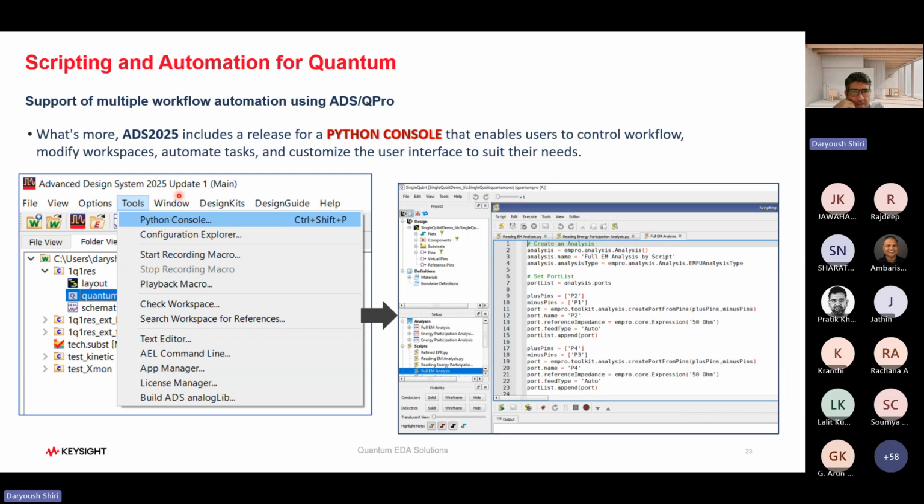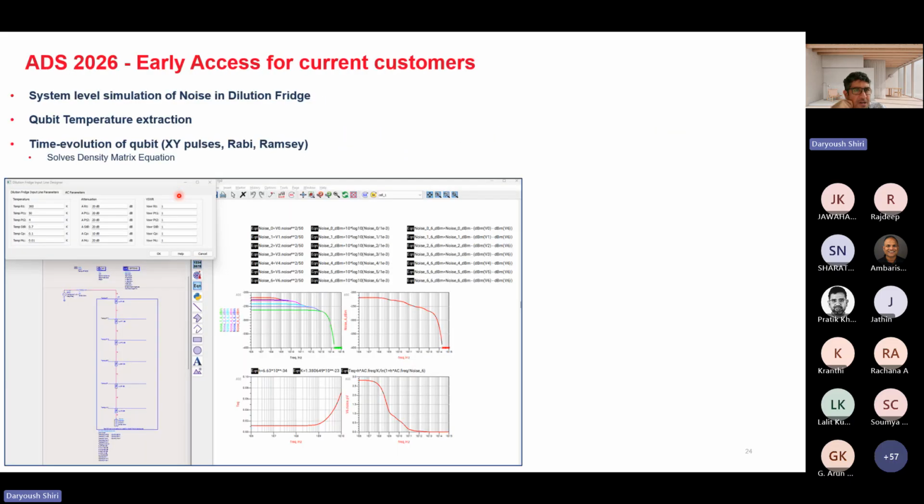For this, also my colleagues have created help. You can search API Python console and Keysight ADS, and YouTube videos of my colleague Anurag Bhargava will show up, and it is very useful and clear.